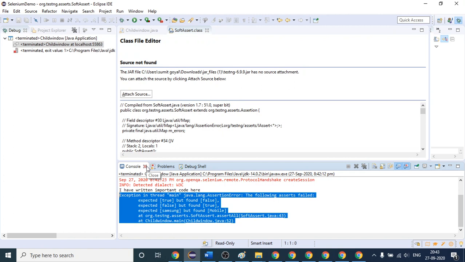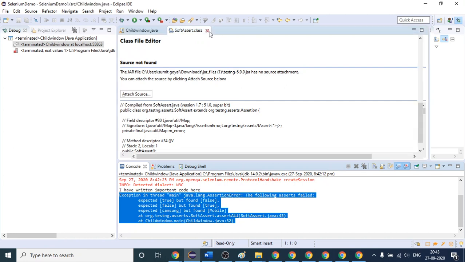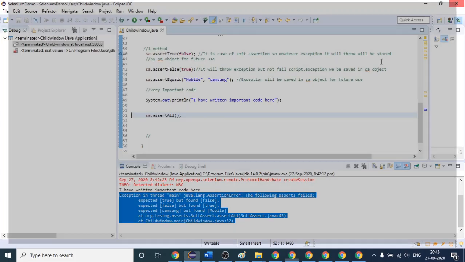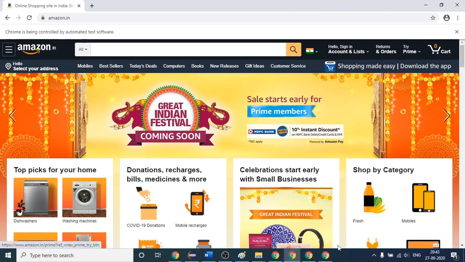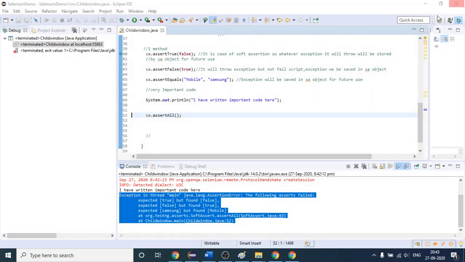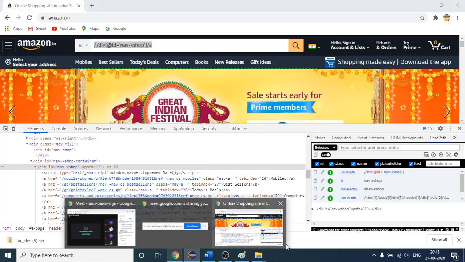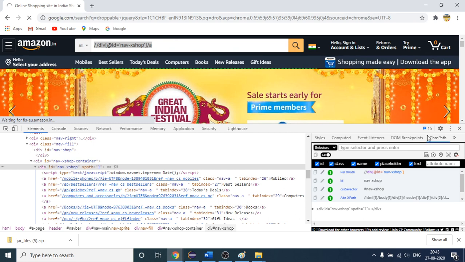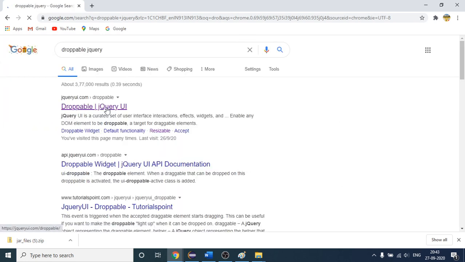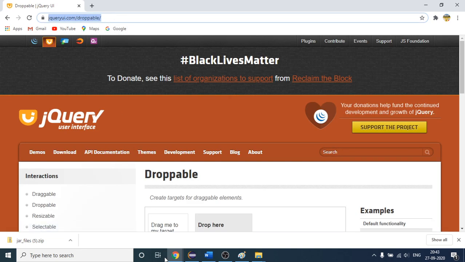So let us first discuss one more concept. Let me close this one first. Then let us discuss one more small concept, which is iframe. Okay, let us come to one website. Suppose first, what I have to do is open this website.